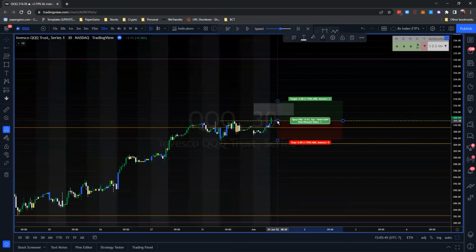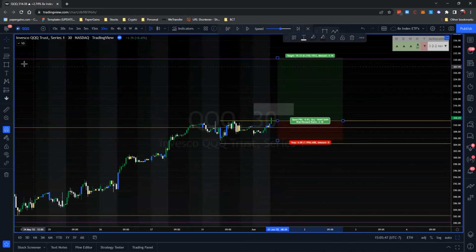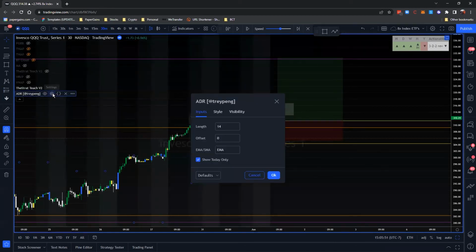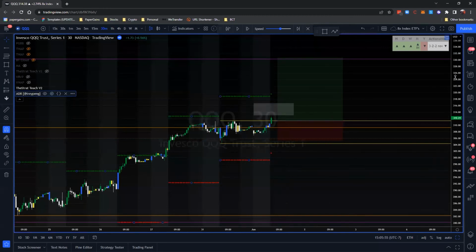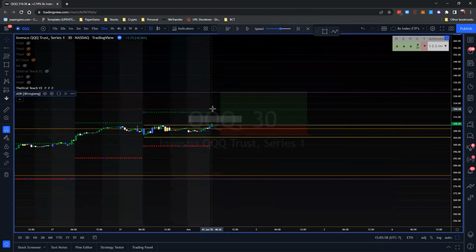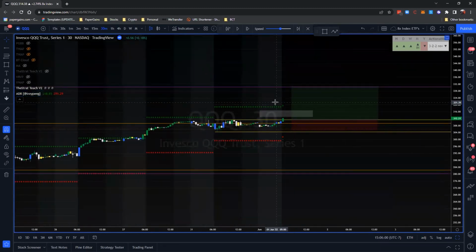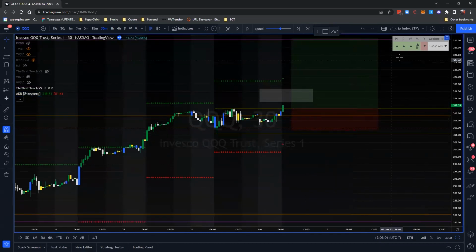And where can you trade to? Maximum I could trade to here, if I'm using my average daily ranges, which we showed you guys. Right now it's telling you that your ADR was here, 319. That's what it would have told you right there.